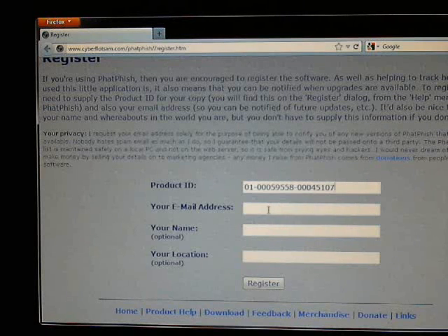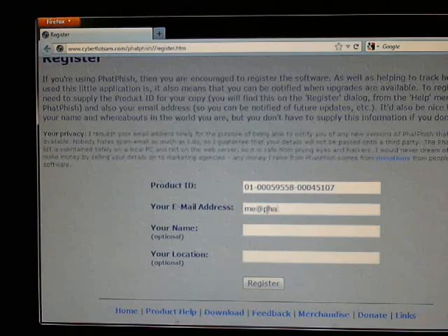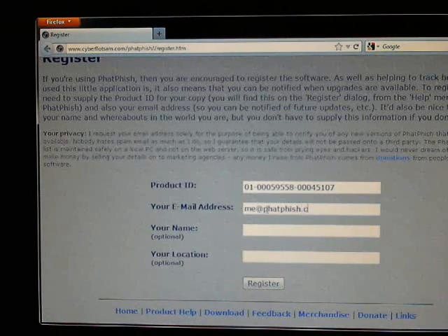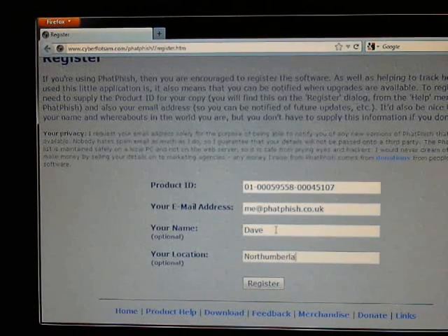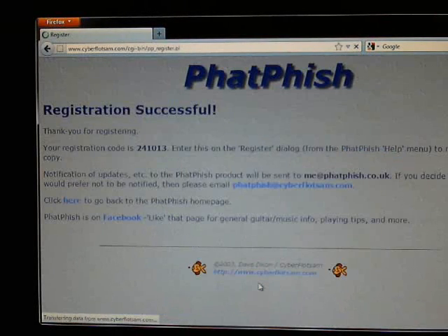So next field asks for email address. Now the next two bits are optional, but I do like to know who's using PhatPhish. So what's your name and whereabouts in the world are you? Helps me to track how widely used the product is around the world. Now if I hit register there, it calculates a registration code.